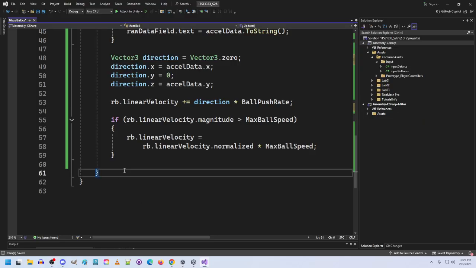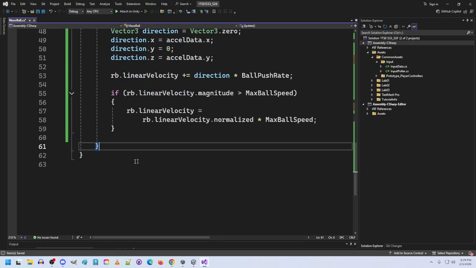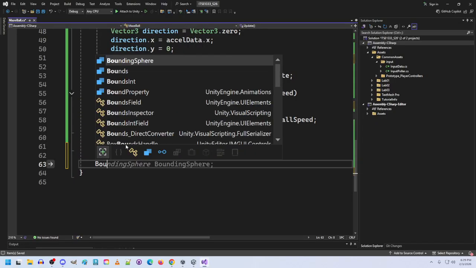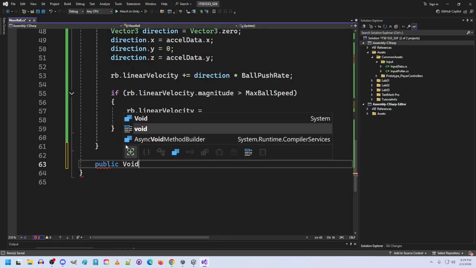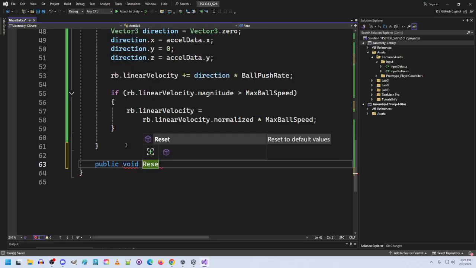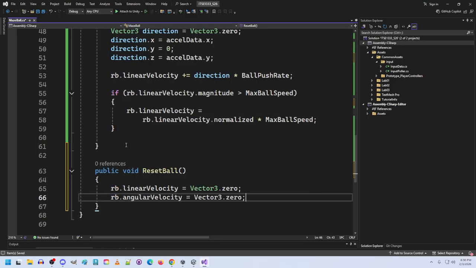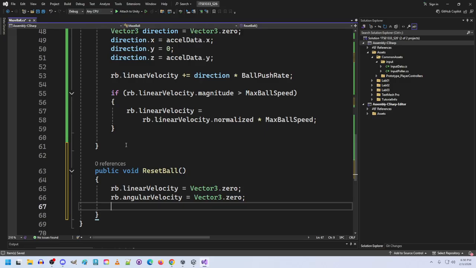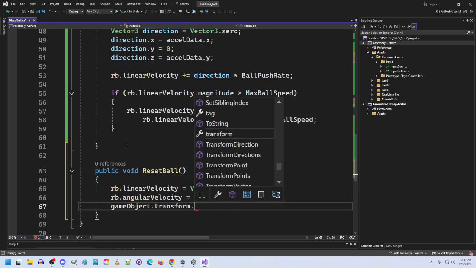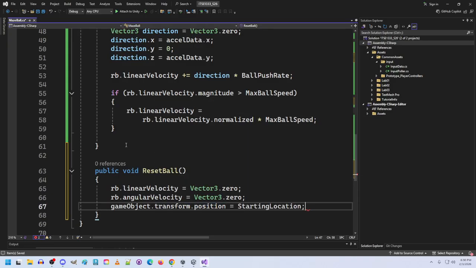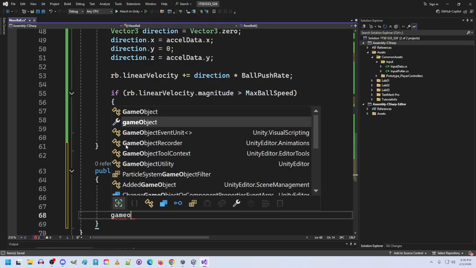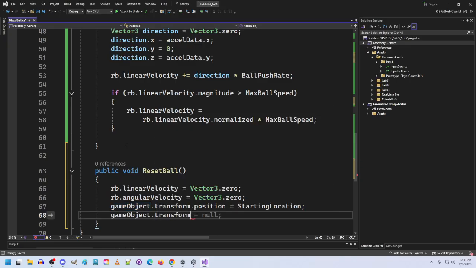Again, let's just do the reset function. I'll do it here. Public void ResetBall. RB linear velocity is going to be equal to 0. RB angular velocity, so making sure those velocities are 0. Again, gameObject.transform.position, starting location, gameObject.transform.